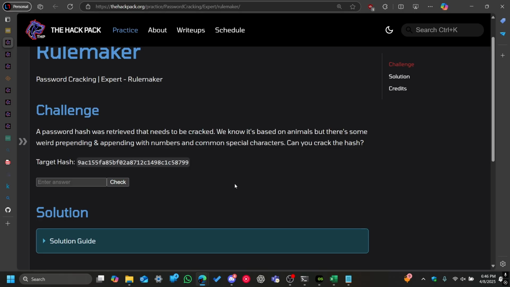So let's take a look at what the description is. A password hash is retrieved that needs to be cracked. We know it's based on animals, so we have another word list that we need to find. But there's some weird prepending and appending with numbers and common special characters. Can you crack the hash? So we do have a hint that we're going to be prepending and appending some numbers and some common special characters. But we don't know what we're going to be appending, and we don't know how many. So we'll have to create a rule file to go through all of these.